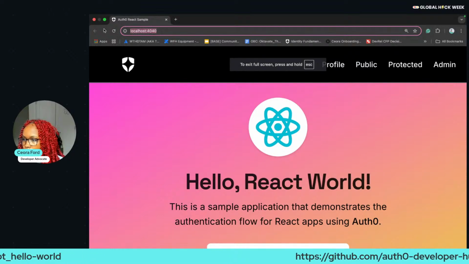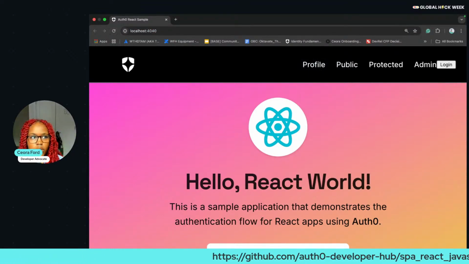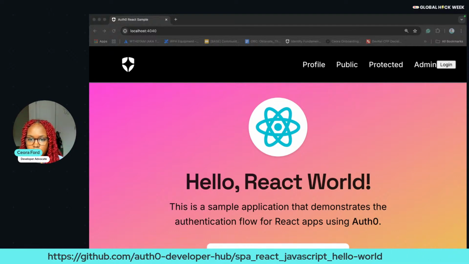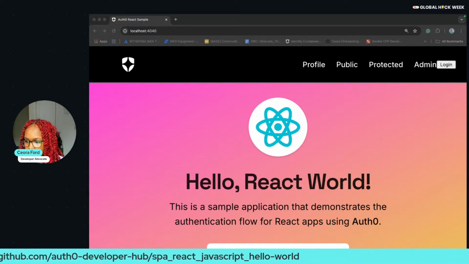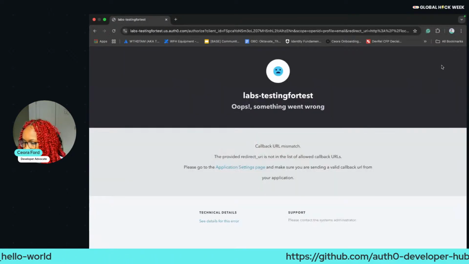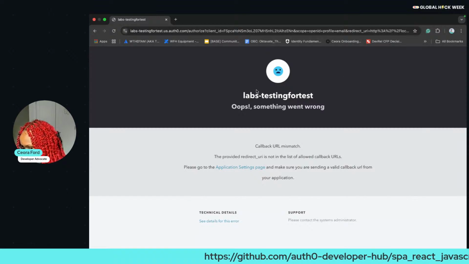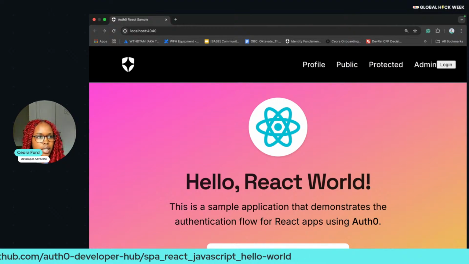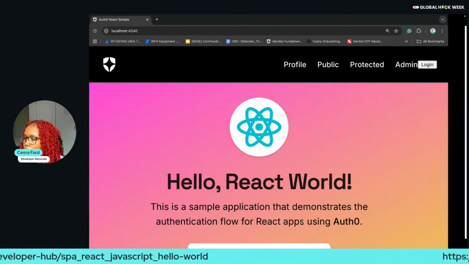I'm going to X this out. As you can see, the button has no styles, no nothing, because we haven't added any CSS to it yet. But you click the login button. Why is it not working? Callback URL mismatch. Okay, let me see if I can fix that in my settings, because that should absolutely be working right now.